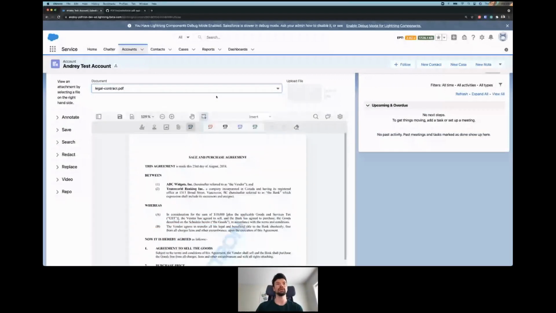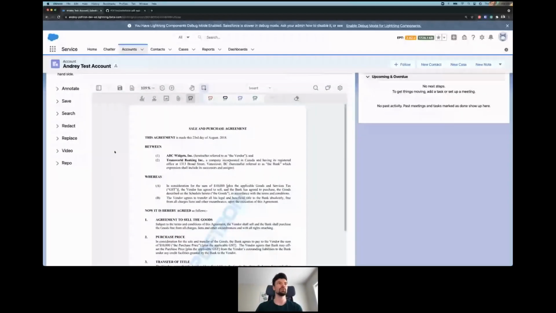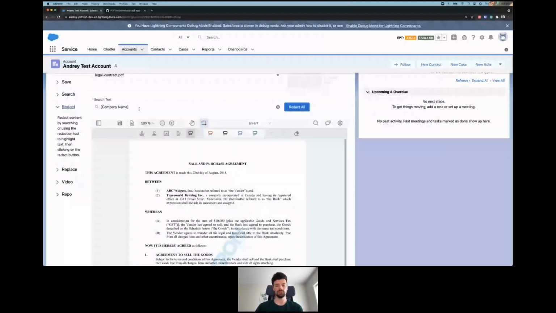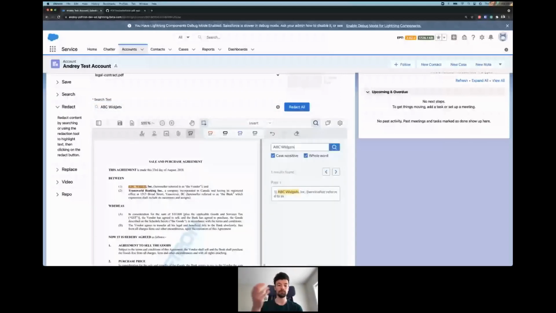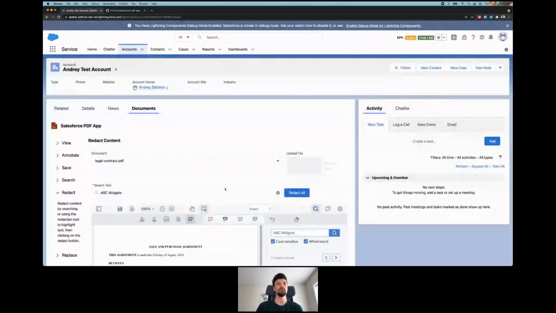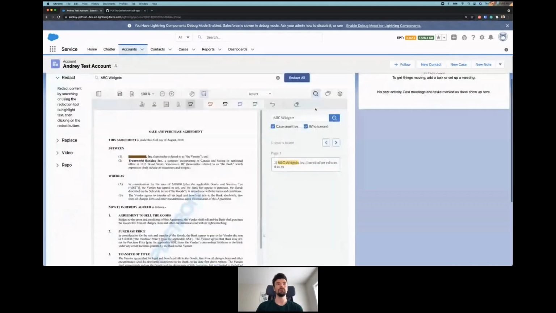So maybe we can take a look at the legal contract. And here, let's think of more of a use case. Let's say we're trying to release this document to the public. So we can actually search for specific wording. And as you can see, we're combining Salesforce components or building blocks like this icon search. And then we find that there's an appearance of ABC widgets, and we can go ahead and redact it. And once I redact it, it's completely blown away.